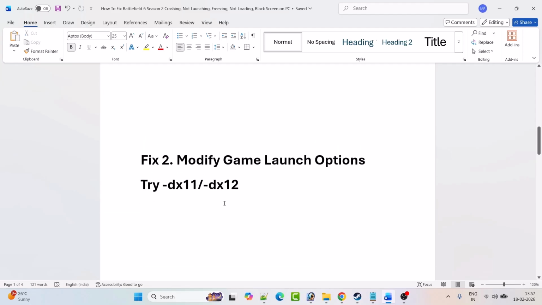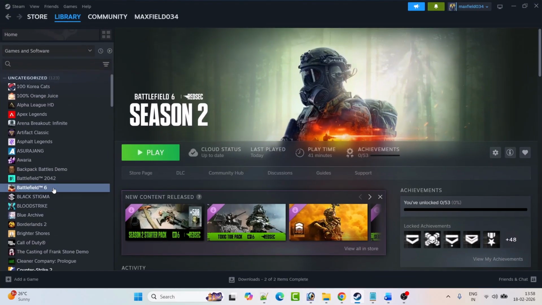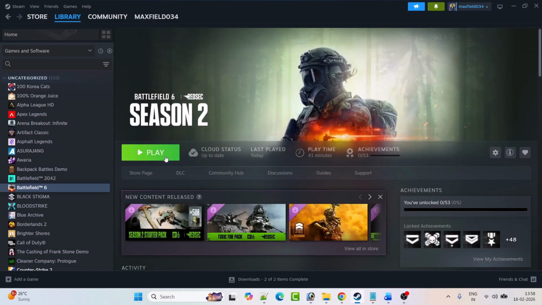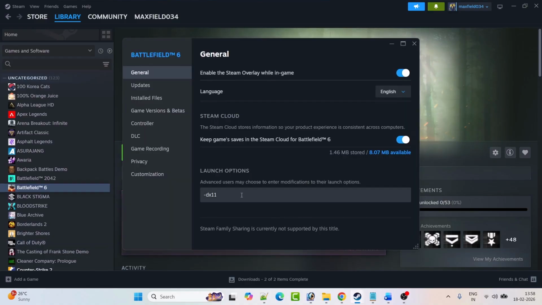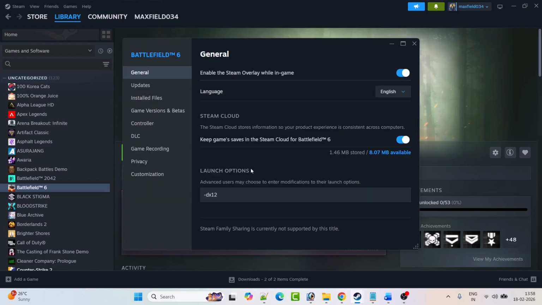Fix 2 is to modify the game launch options. So open Steam, go to library, right click on Battlefield 6, select properties, and in the launch options type -dx11, then close the tab and then launch the game and check. If that doesn't work, then again go to the game properties and this time type -dx12, close the tab and then launch the game and check. This fix has solved the issue for many players, so I hope this will work for you as well.